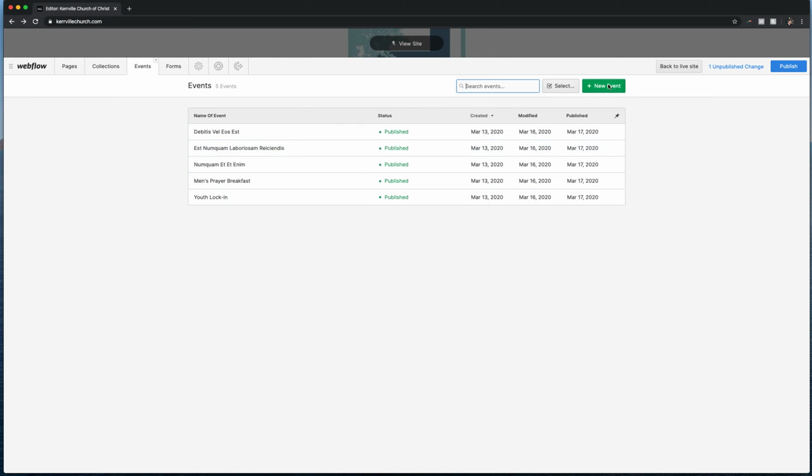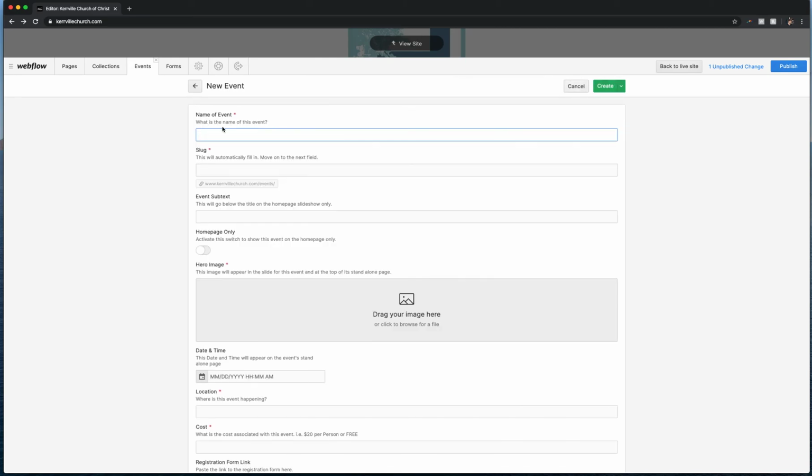So then you're going to click new event, and type in the name of the event. Let's just do Easter egg hunt, and family friendly Easter egg hunt at the park. Let's just say park. All right, so that's going to be that little subtext.